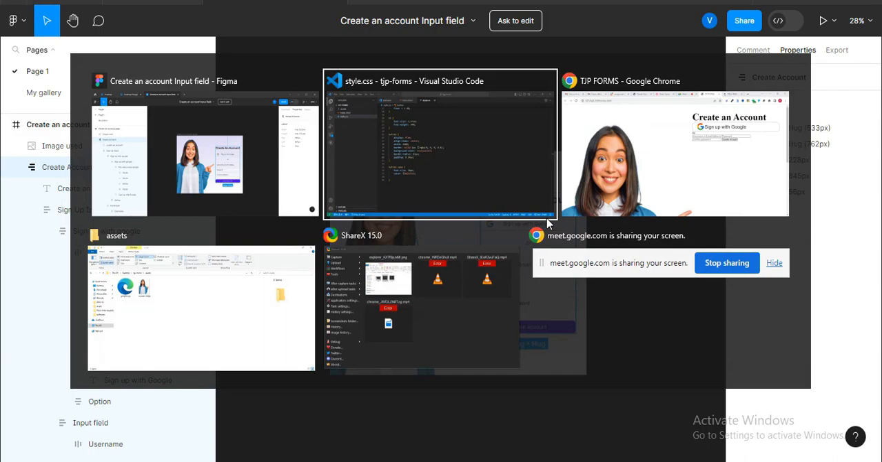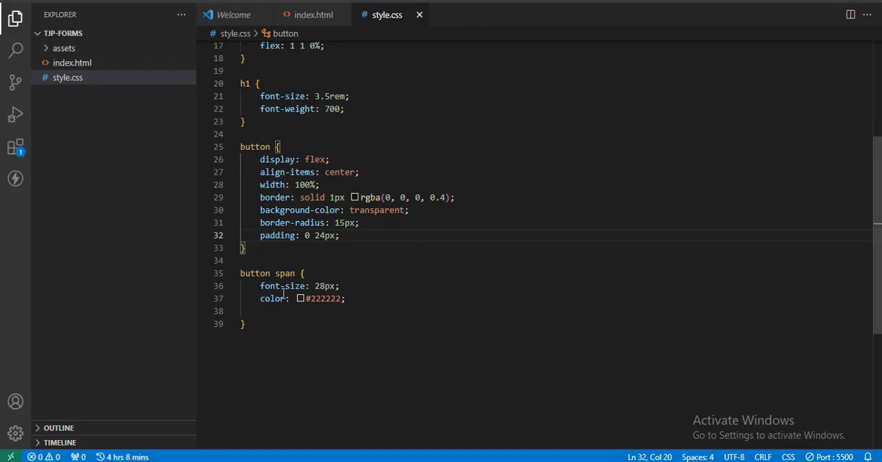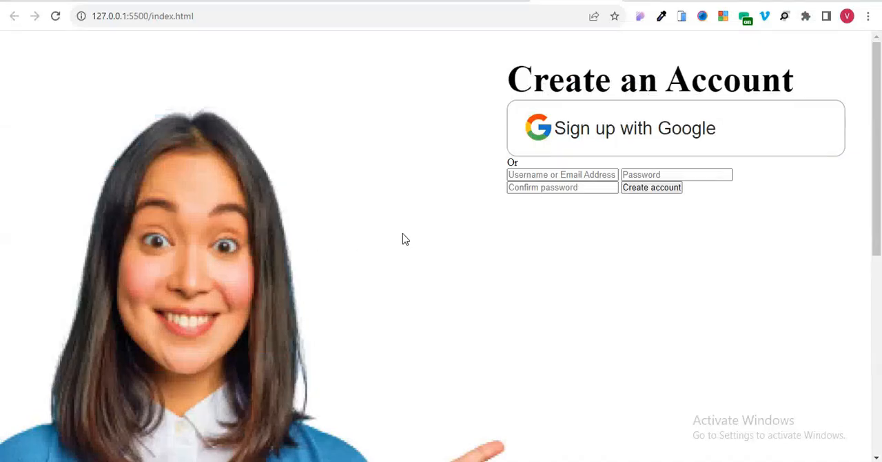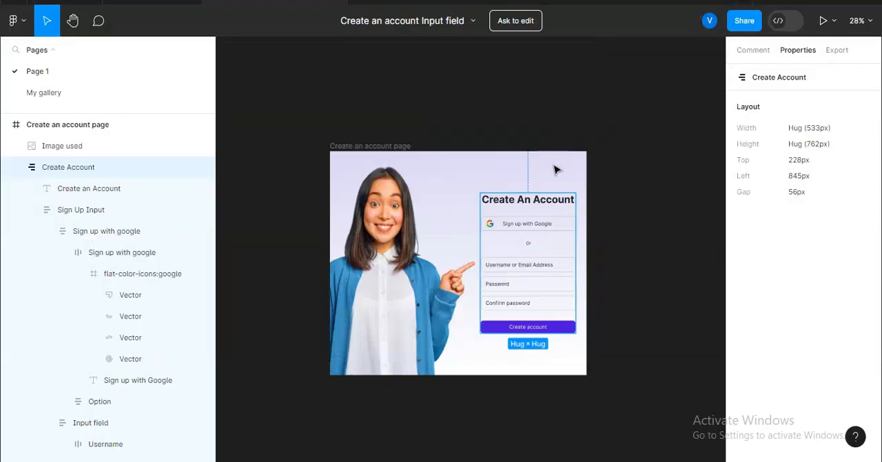So what do we do? We come here and we say your padding, instead of 0 now, is going to be 16 pixels by 24. And if you check, that is what we have. So this is 48. This is 48 plus 16 plus 16, which is 80. So this is it. All right, so let's continue.